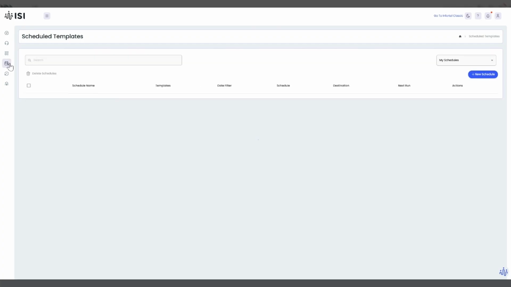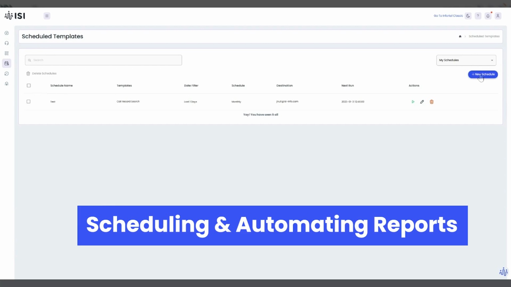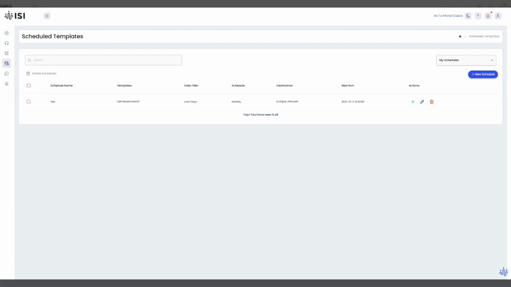Going back here, you're also able to schedule reports. If you know you need a report on a recurring basis, you don't want to come into the product every single time to run a report. This is a nice way of setting up a schedule so that it's completely automated.